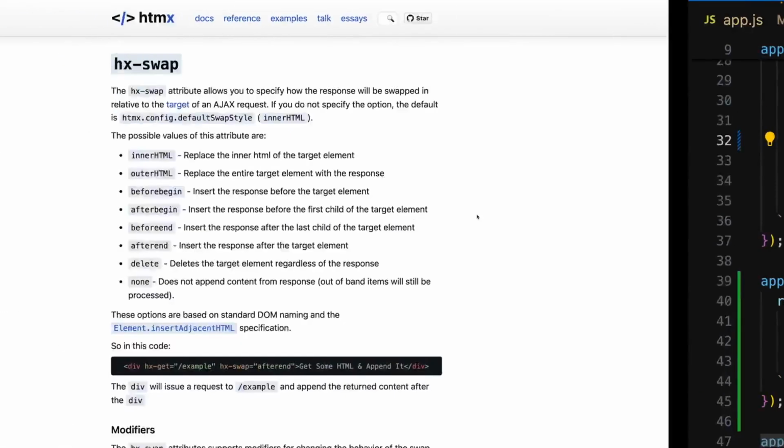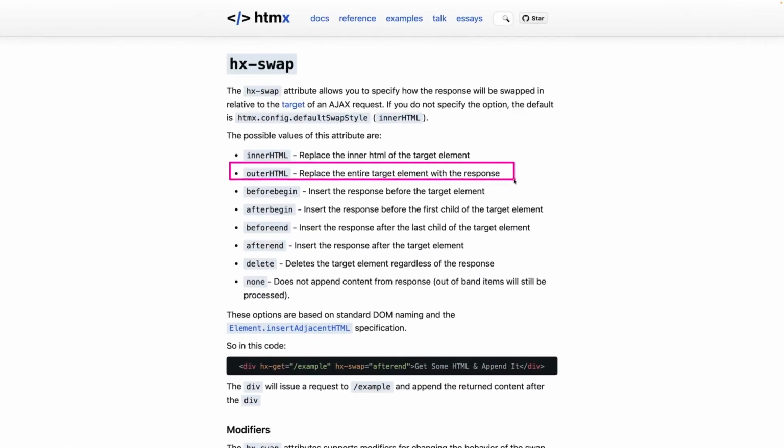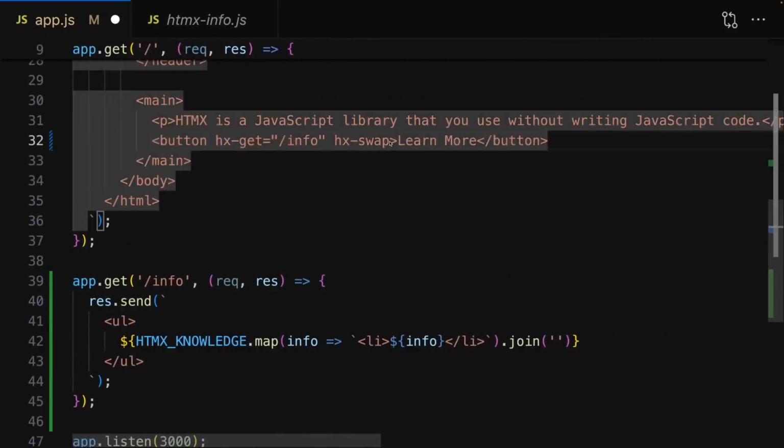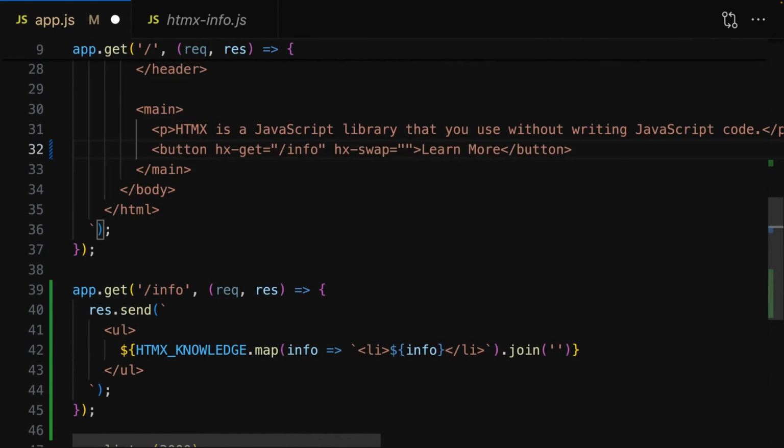Now, if you don't want that, you could, for example, use outer HTML to, as you see, replace the entire target element with the response. And that's exactly what I want here. We could also add it in front of the existing content of the element that triggered the event, or at the end. But here I want to replace the entire target element. I want to replace the entire button with the response. And therefore hx-swap here should be set to outer HTML like this.